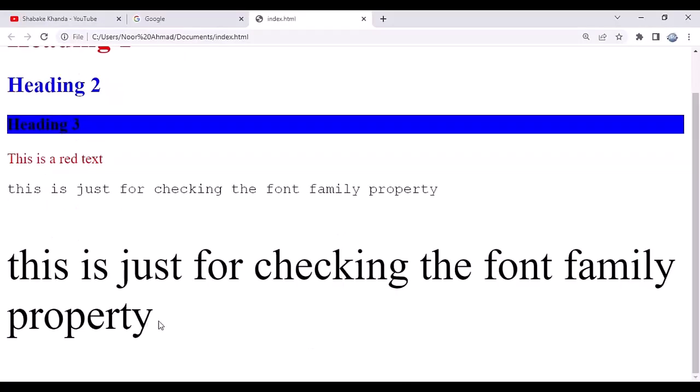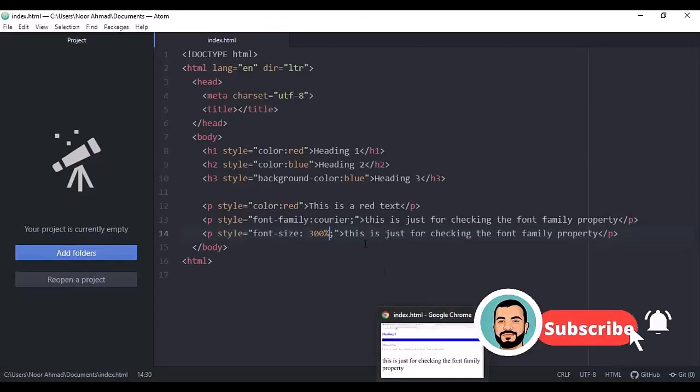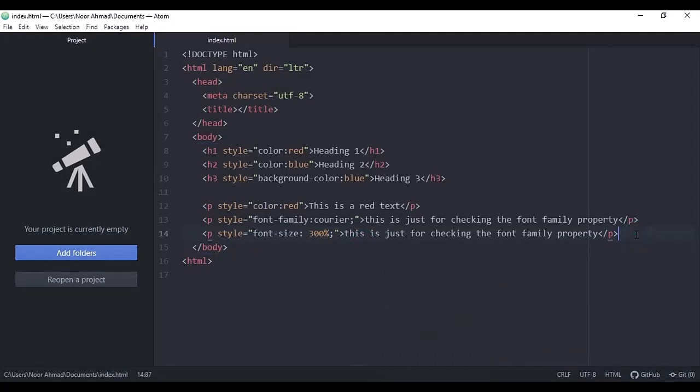This is a huge text that is printed into our web page. So this is the use of the font size property. Well, another property that we are going to use is text align. Let's add another p tag, and here we are going to use style again. For alignment of a text in our web page, we are going to use the text align property, text dash align, and here we're going to align our text in center.